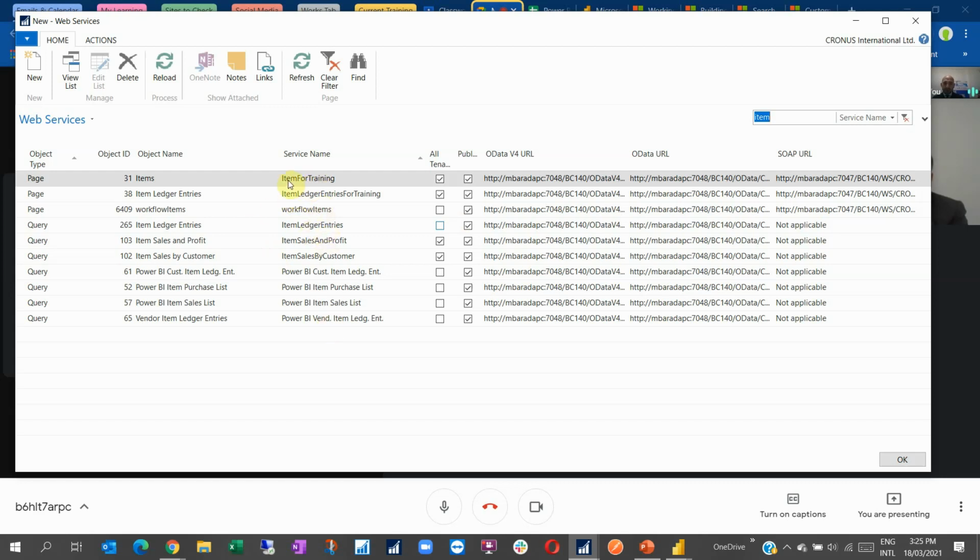There is item ledger entry. This was already created by me, but you see here there is Power BI item sales list. So you can add this query, for example. The advantage of a query is that it is usually related to different tables. So you see this one is related to item and sales itself. There is item and purchase. So I'm going to add also the query item sales list just to show you.